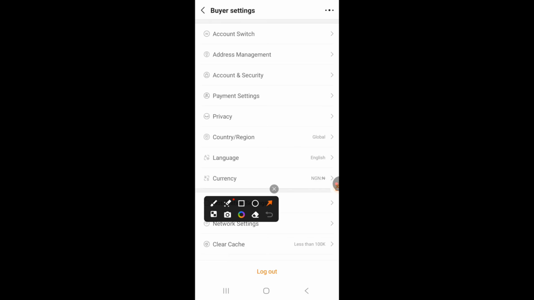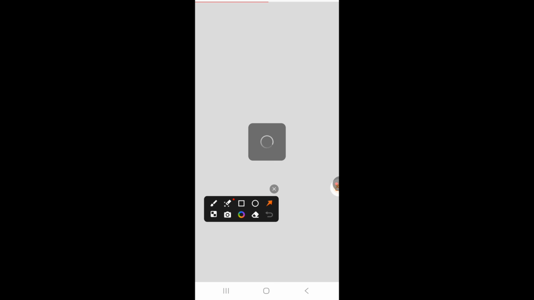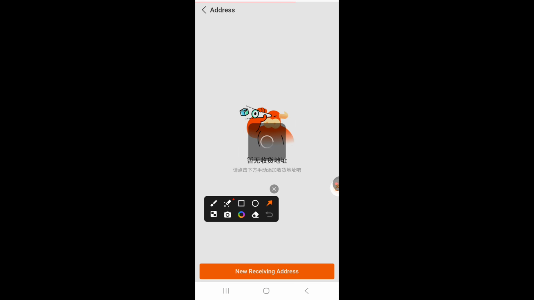When you tap it, it's going to bring you to this particular place where you will see address management. You click it, and wait for it to load. Just wait for it to load.